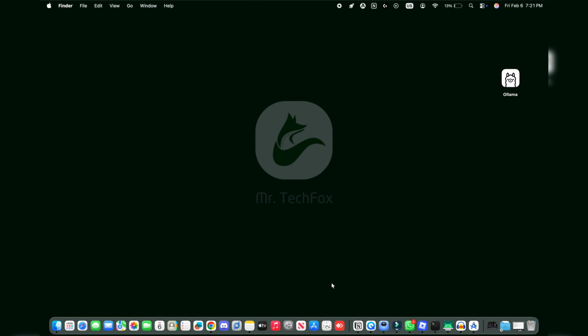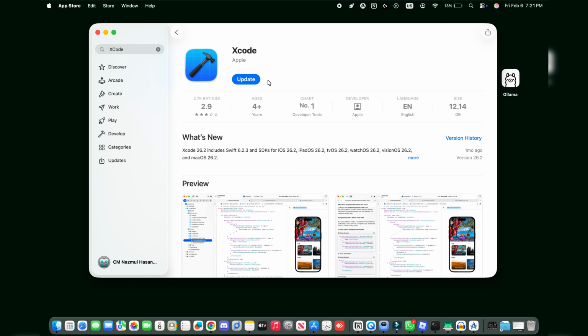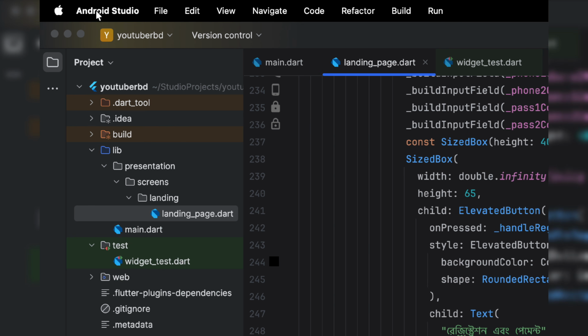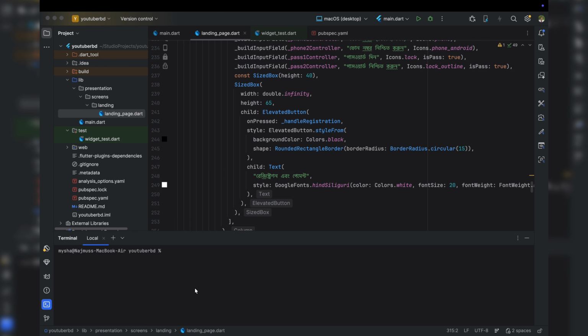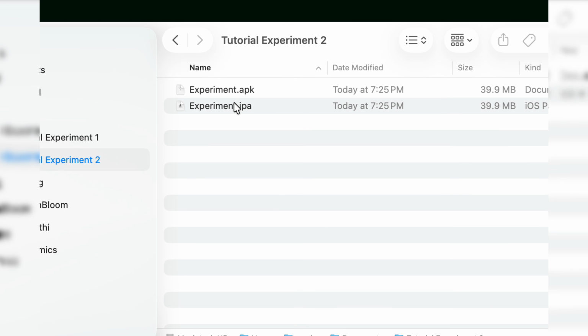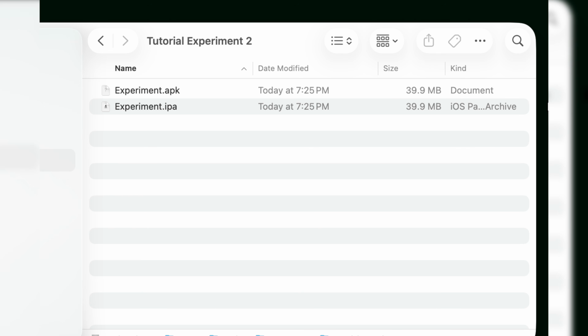Here's what you need to do. Grab a Mac device, install Xcode, and make sure your development framework is properly set up. Next, open your project in your IDE, for example Android Studio, configure the signing settings in Xcode, and run the iOS build. Once the process is complete, Xcode will generate your IPA file, ready for testing or App Store submission.